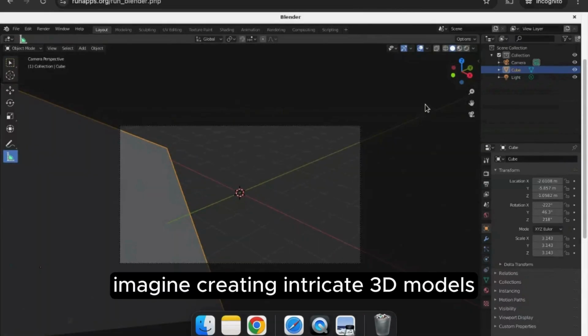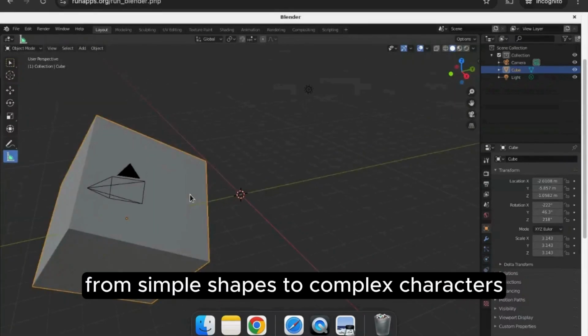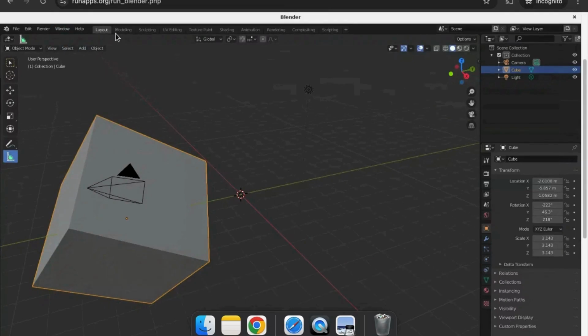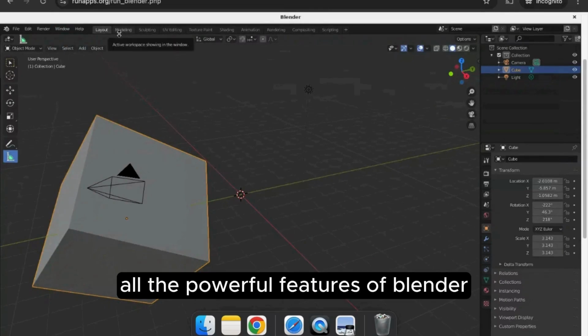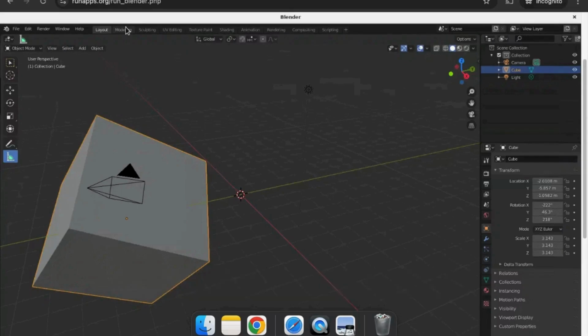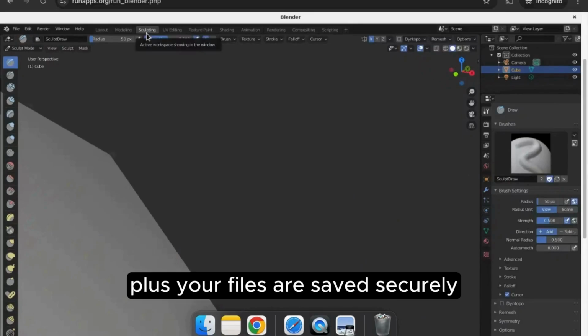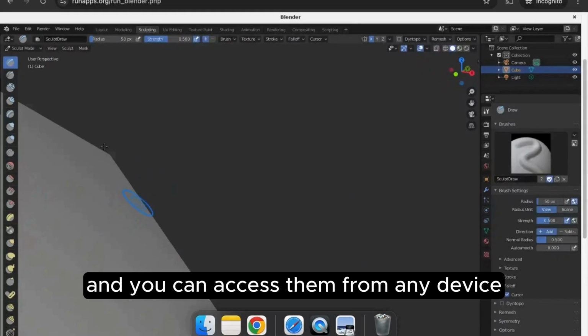Imagine creating intricate 3D models, from simple shapes to complex characters, all without leaving your web browser. The online version retains all the powerful features of Blender, allowing you to work on projects anywhere, anytime. Plus, your files are saved securely, and you can access them from any device.